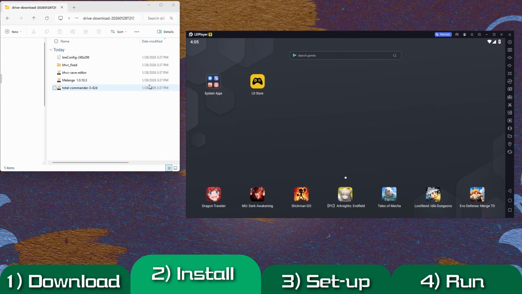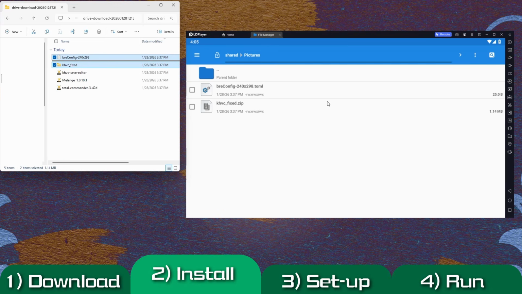Step 2 is to get all the files into the Android emulator. Install Melange and Total Commander by dragging the APK files into your emulator of choice. Then, download the config file and game file, again by dragging and dropping. On BlueStacks, you might need to open the emulator's file manager first.